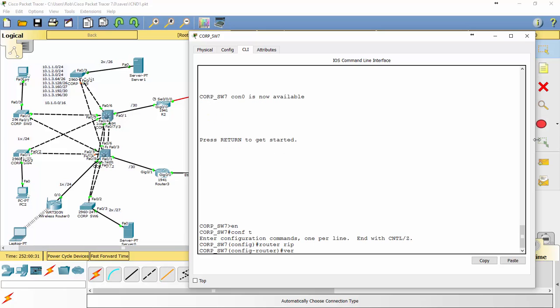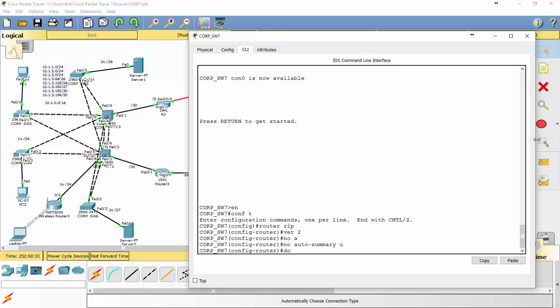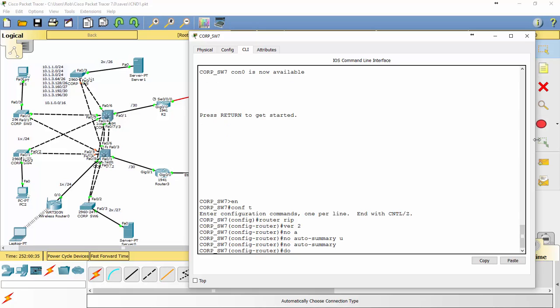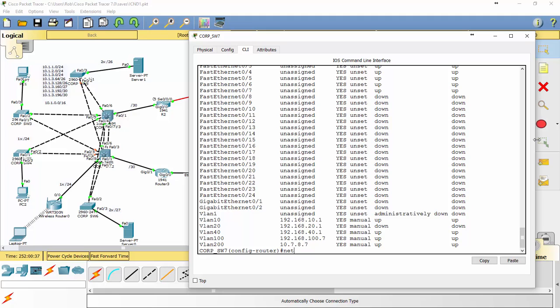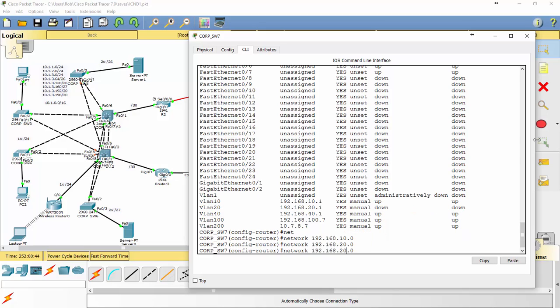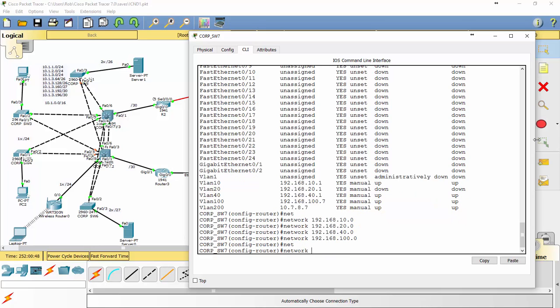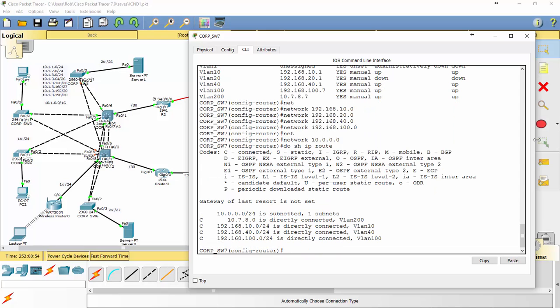Router RIP version 2, no auto, do show IP interface brief. Network of 192.168.10.0, 20, 40, 100, and network of 10.0.0.0. And then I can go in here and do show IP route, and I've got, well, once it, oh, you know what? Do show IP route. Was that too soon?